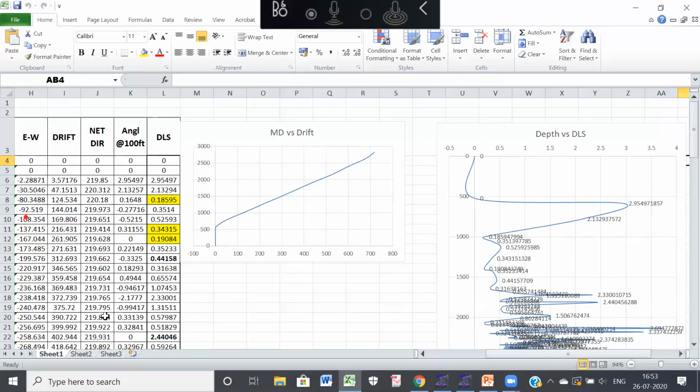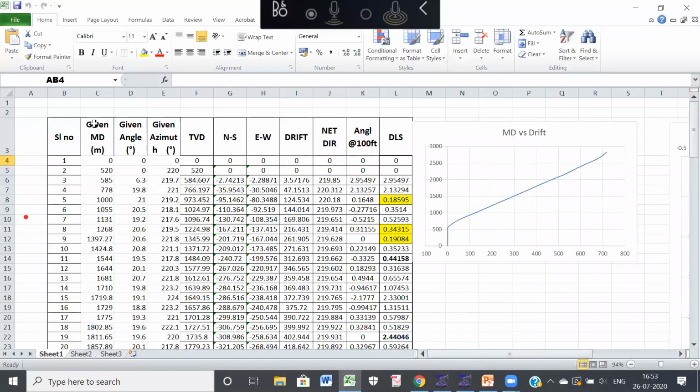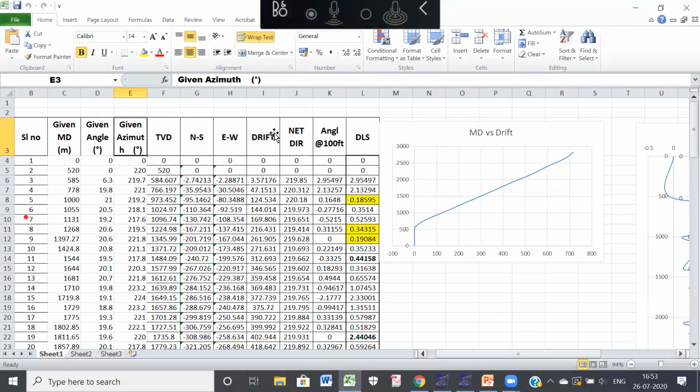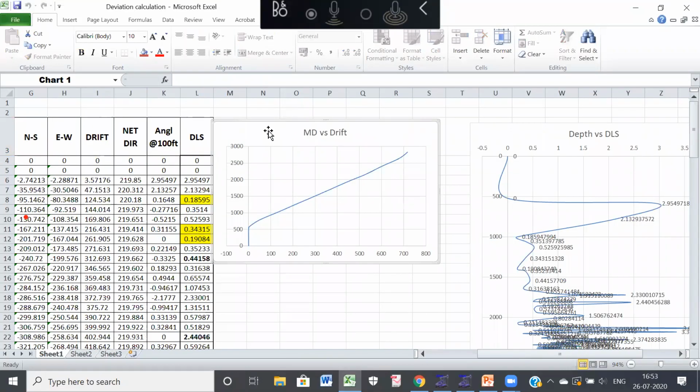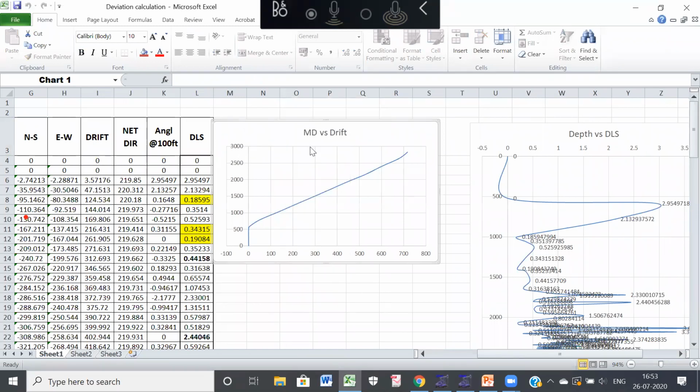Okay, this is how you are going to calculate your dogleg severity. You have your deviation calculation. Basically, you are going to get your measured depth, your angle, and your azimuth. From this, you will be able to plot the inclination of the well. If you plot your measured depth versus the drift, you are going to get the shape of your well.